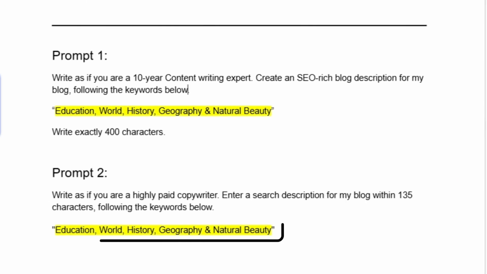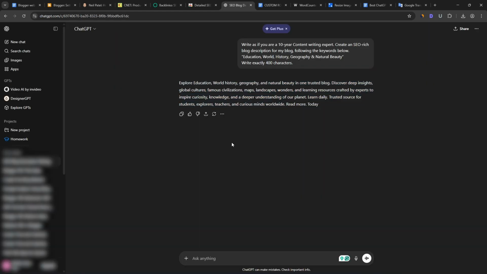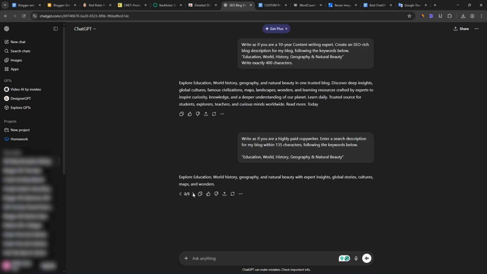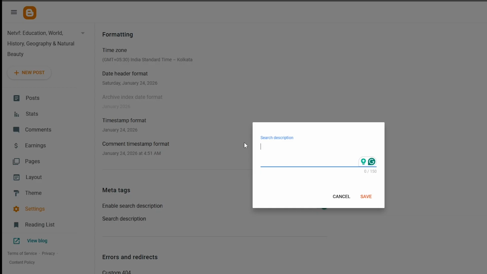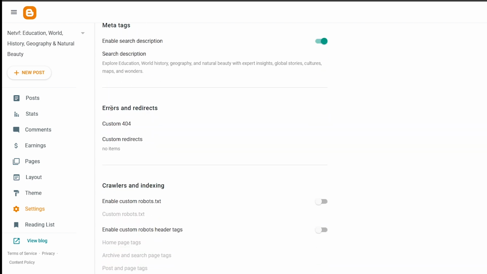Here, in inverted commas, you will give some keywords on the topic you write about on your website. You will copy it from here. After that, you will come to the ChatGPT website. Then paste the complete prompt here and click on Send Message. Copy the website search description from here. After that, paste it here. Then click on Save. Next is errors and redirects.